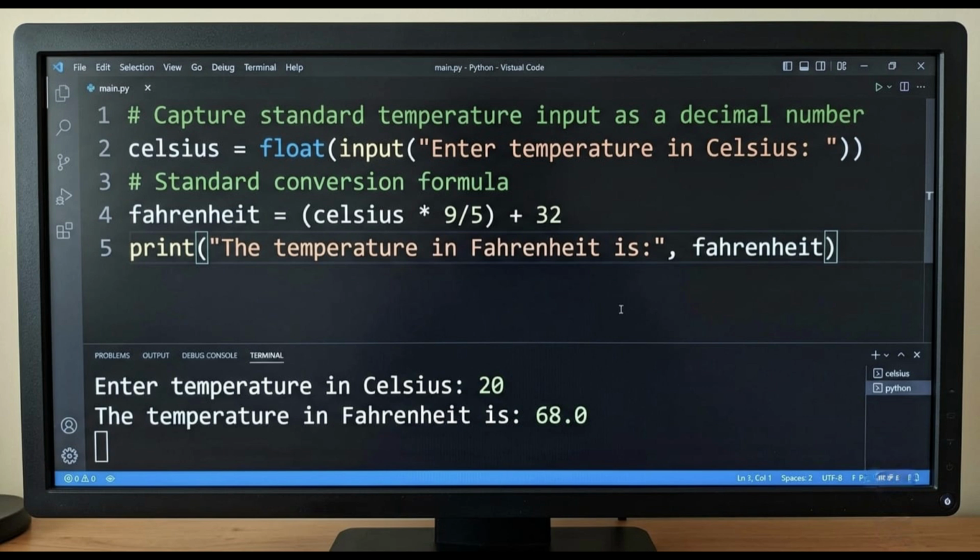Second, we put a comma, and then we type our variable name, Fahrenheit. Notice that Fahrenheit does not have quotation marks around it. This tells Python, "Don't print the literal word Fahrenheit. Go look inside the Fahrenheit box, grab the calculated decimal number, and print that instead." The comma automatically adds a nice, clean space between our text and our number.